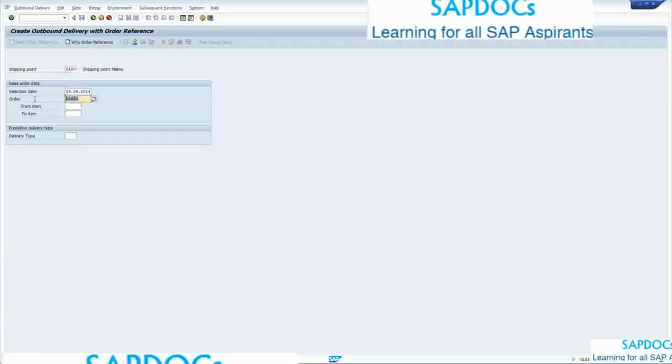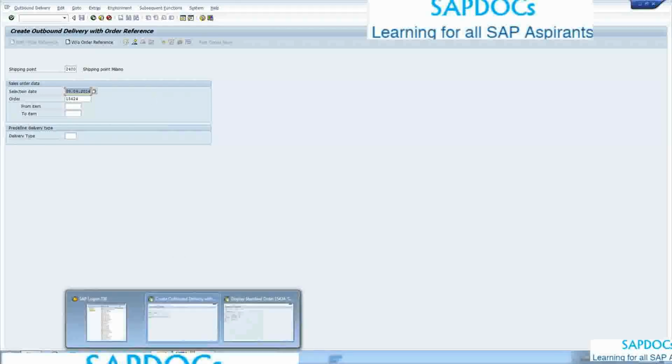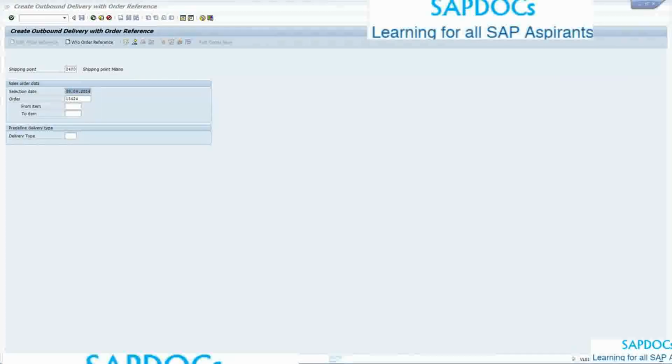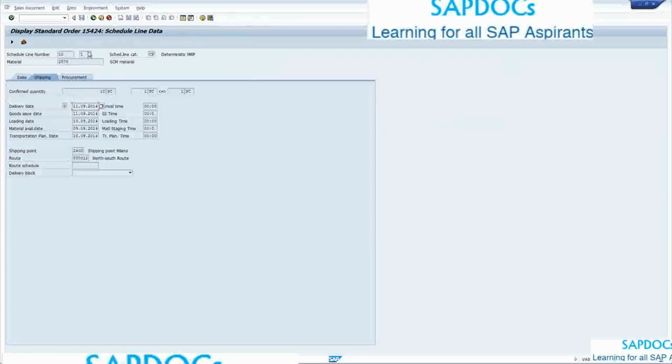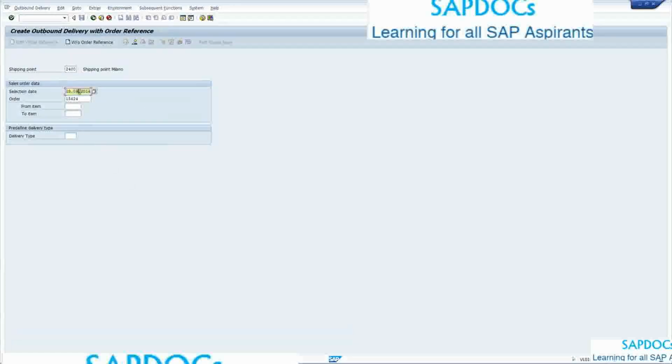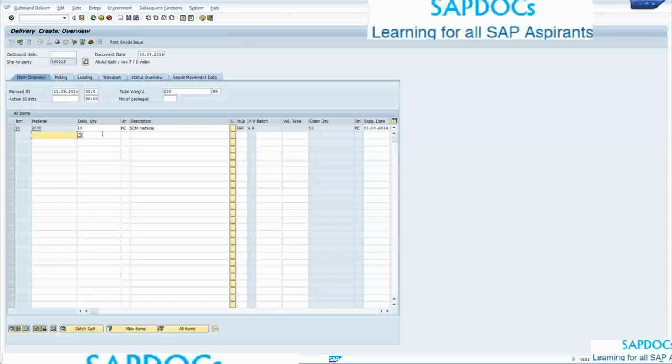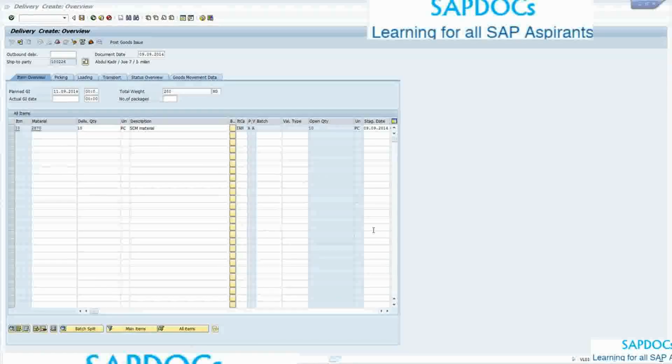The first thing you see is the shipping point, which is on the sales order, and you have the selection date, which is actually representing the material availability date on the sales order. So let's have a look at the sales order. And here's the sales order I've prepared. As you can see here, under the shipping tab in the schedule line, the MAD date is the 9th of September. So if I go back into the delivery selection, put the 9th here, press enter, and there you go. The quantity of 10 for this delivery.